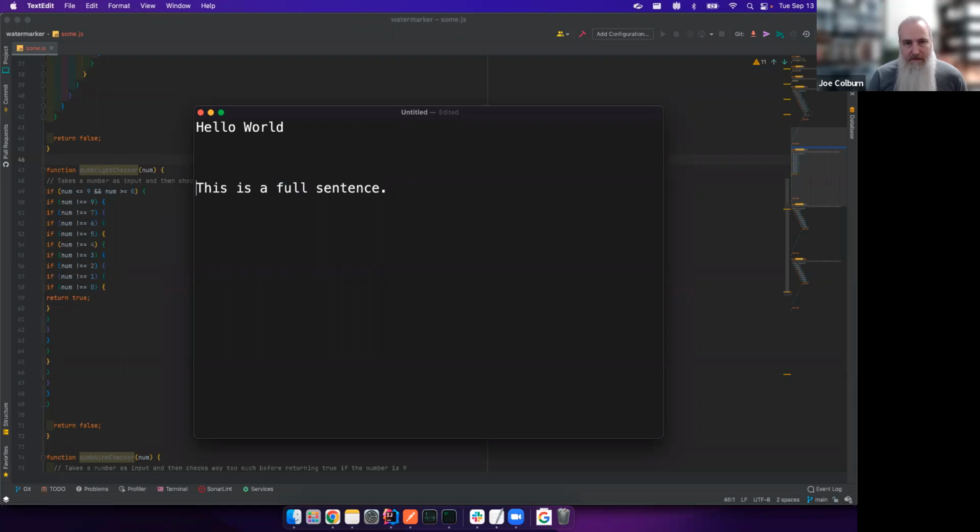You can jump back and forth with Command Shift to do a full line. So that's Command Shift, right key, left key to unhighlight. If you're at the end of the line, you can do it that way as well.